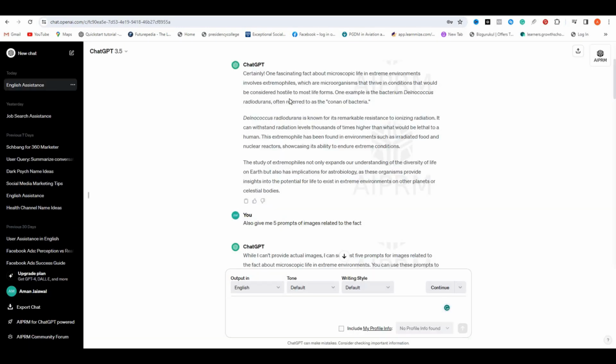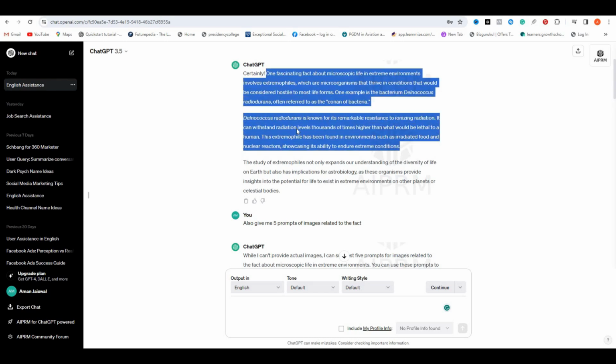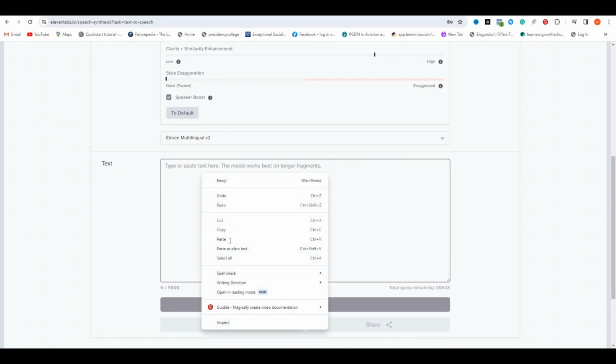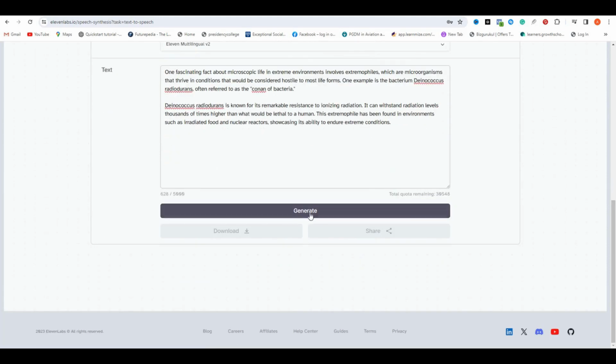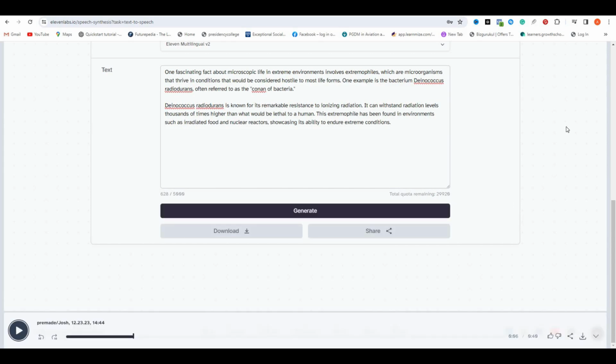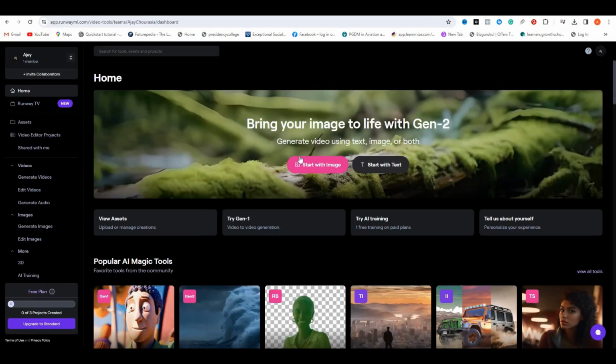Now comes the third step, where we will generate voiceovers for our video. For that, I will be using ElevenLabs. Copy the facts that we got from ChatGPT, and head over to ElevenLabs for voiceover. Paste the fact in the box, select the voiceover character of your choice, and then click on Generate. Your voiceover will be generated within a few seconds, and then click on the download button at the bottom to download it.